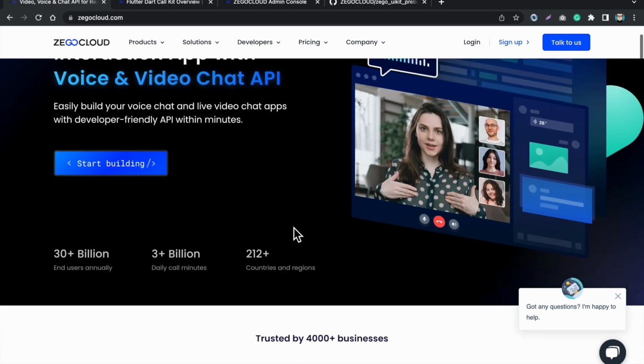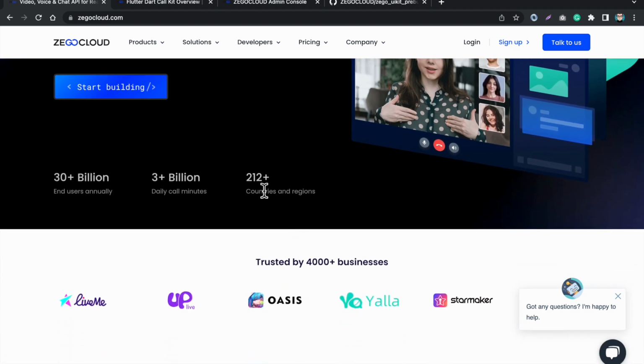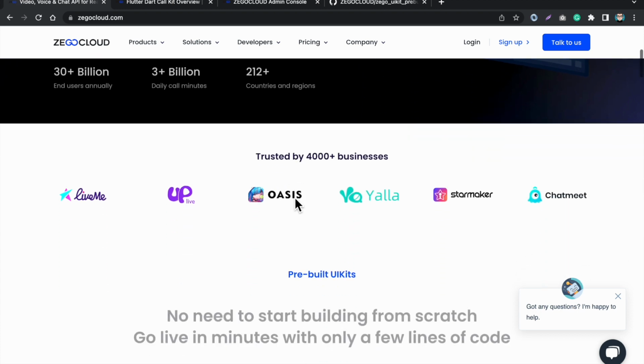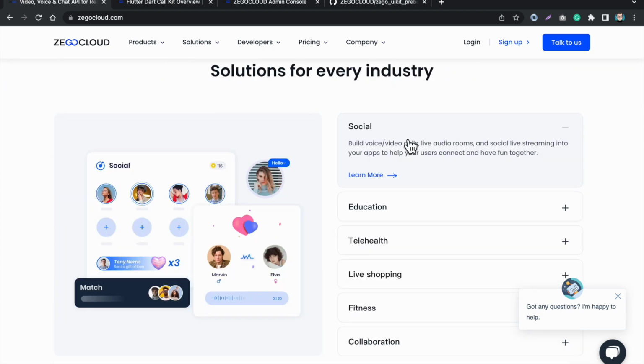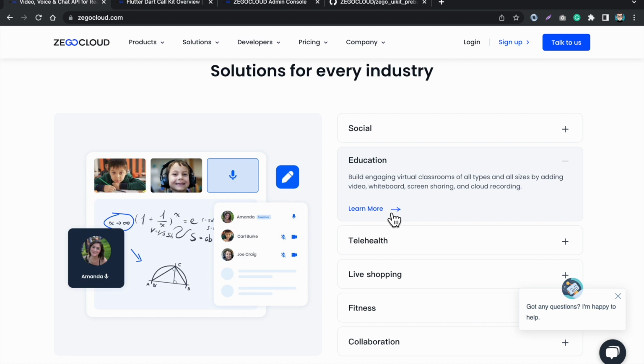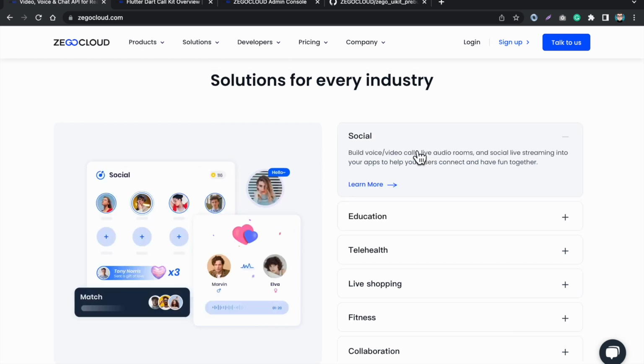If you scroll down on their website, they are operating in 212 plus countries and regions, which is really amazing. I want to show you that this is a solution for a social application, for example when you are making dating applications, you can add this calling functionality in your app. If you are making an educational video, you can do something like that in your application. With ZegoCloud, it is completely possible. So I want to show you the infinite possibilities if you use ZegoCloud in your application.